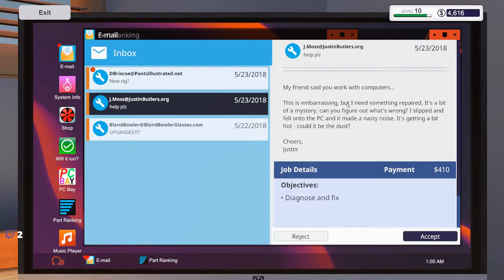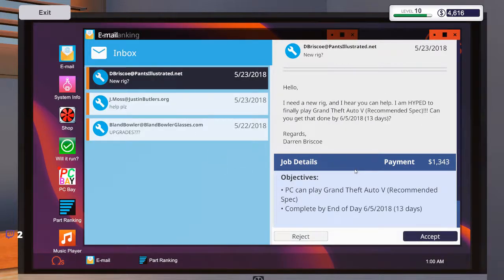My friend said you work with computers. This is embarrassing, but I need something repaired. It's a bit of a mystery. Can you figure it out? I slipped and fell onto my PC. It made a nasty bit of noise. It's getting a bit hot. Could be the dust. Probably not if you fell on it.